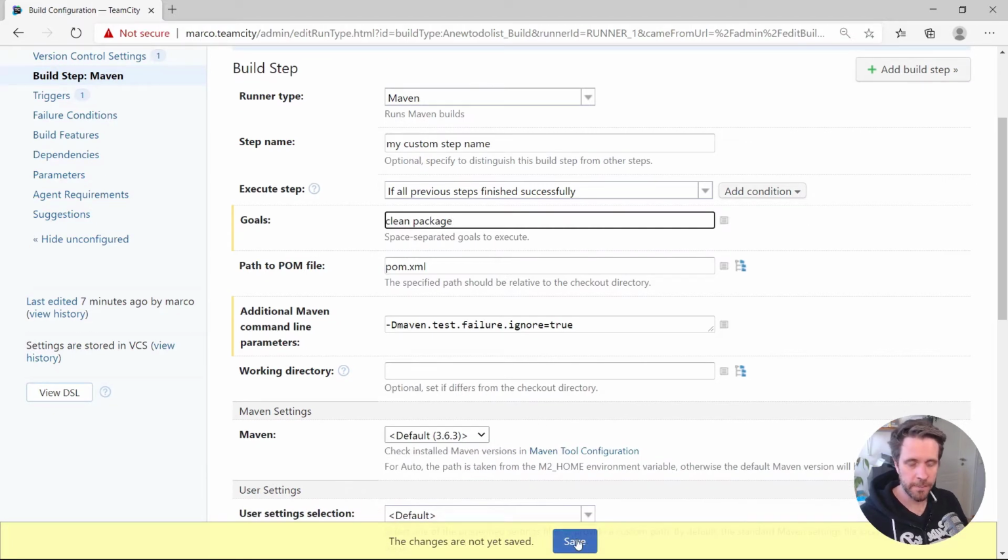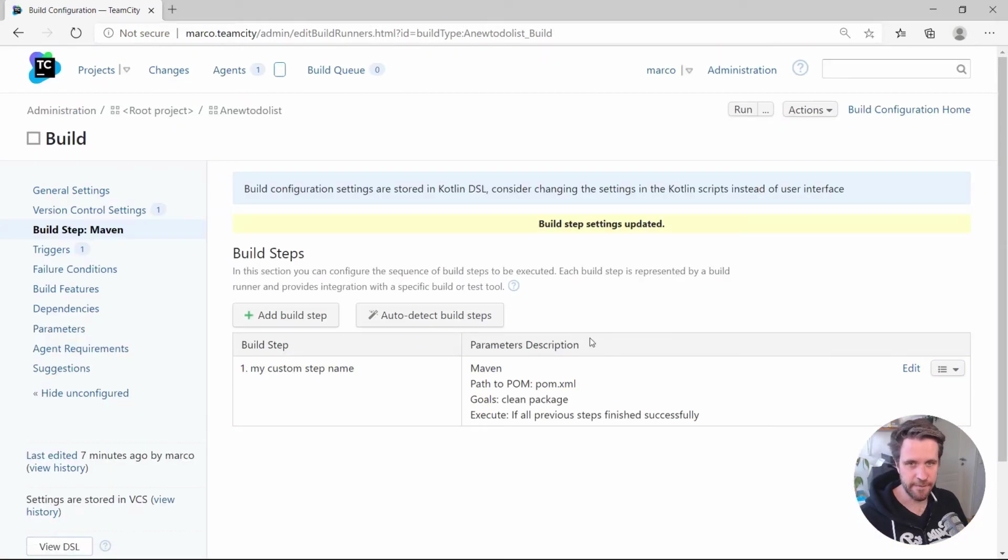Now again, I get this small pop-up here. The changes are not yet saved, and I didn't want you to save the changes in the last episode, but now I want you to save the changes. So simply click Save. And you can see the build step settings were updated. The UI says, well, clean package. I get an information message up here on every page basically saying, well, the settings are stored in Kotlin DSL. Please consider changing them in the Kotlin scripts instead of the UI. But the UI didn't really block me from saving, did it? I could just do it.